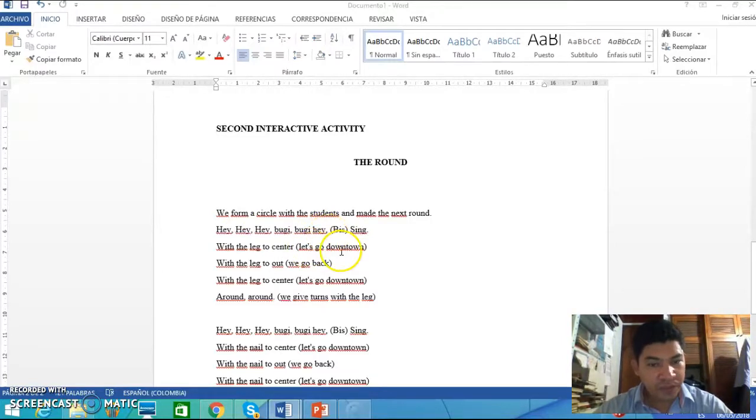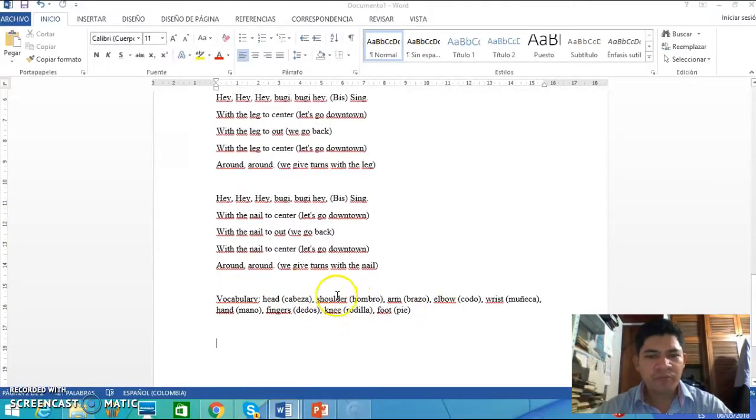Then let's go down and we say with the leg to center, and then we go back and say with the leg to out, and then let's go down and we say with the leg to center, and finally we give a turn with the leg and say around, around, and so with the other words of the vocabulary about the parts of the body.